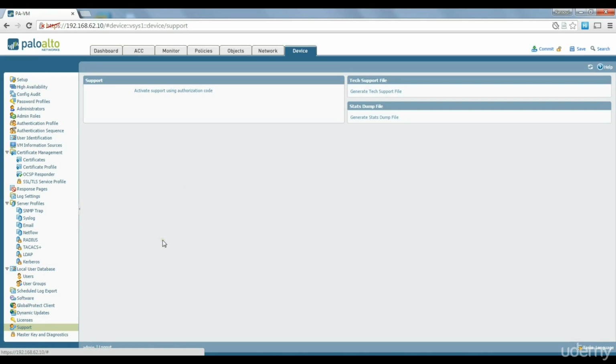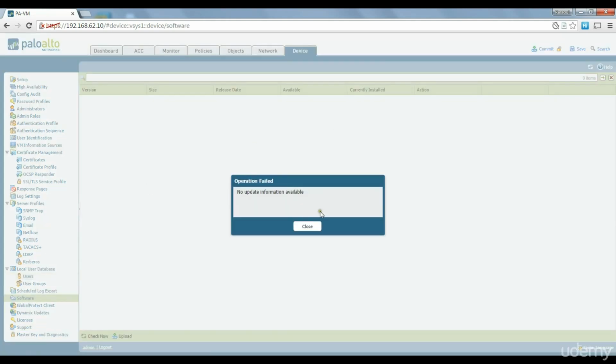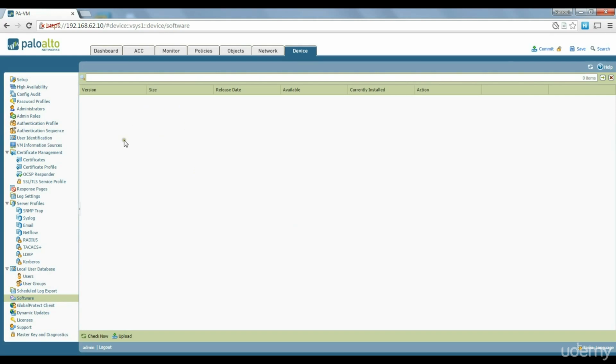And support, obviously, if you want to generate a tech support file, sometimes when you want to get support about the firewall, you need to prepare some information and send it to them. Software updates will show if the firewall is connected to the internet. Mine is not at the moment. If your firewall is connected to the internet, you can see there are a whole bunch of updates showing up here, so you could download the updates and install them on your firewall, basically update your firewall if you want to.